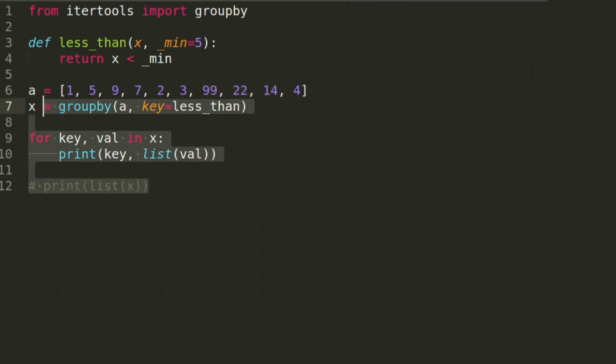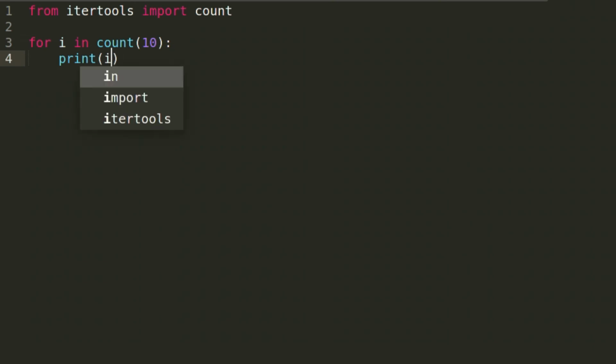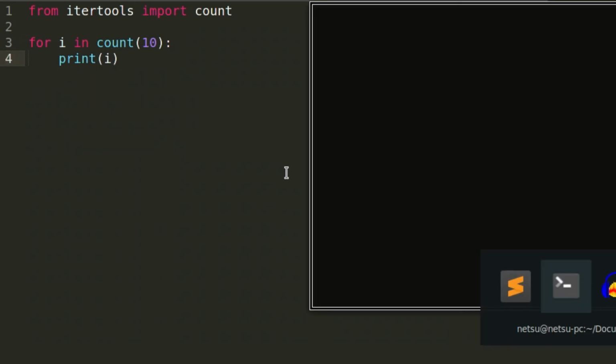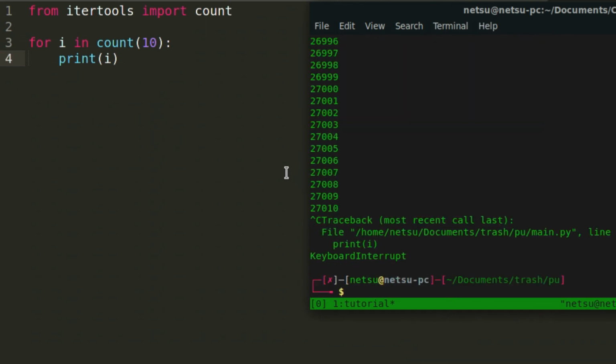Next up we have count, so I'm just going to clear this. And here we can say count. So let's create an infinite loop. So for I in count 10, and then print I. Let's see what we get. Okay. So what do we get? We basically got an infinite loop here.